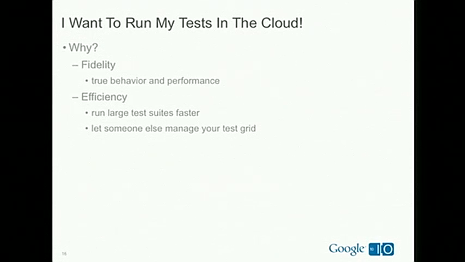So fidelity is really an important reason to run your tests in the cloud. The other reason, though, is efficiency. If you've got a really large test suite, Google App Engine has all of these computing resources at your disposal. So rather than sitting there waiting for your test suite to run for 30 minutes or an hour, or biting the bullet and deciding to set up your own test grid, which you're then going to need to maintain, upload your tests to App Engine. Run them there. We will manage your test grid for you.